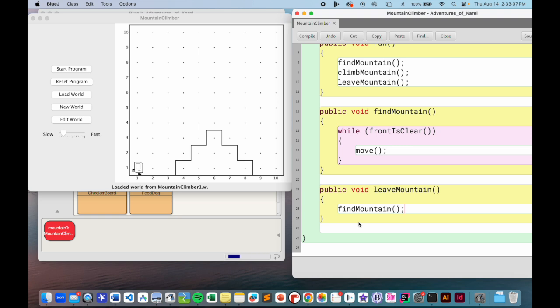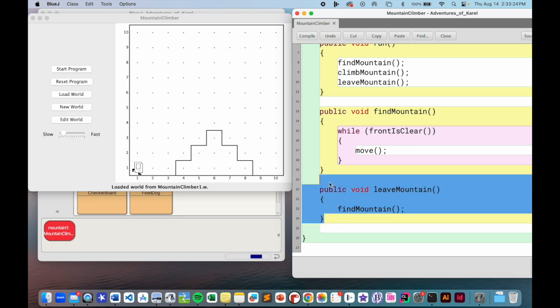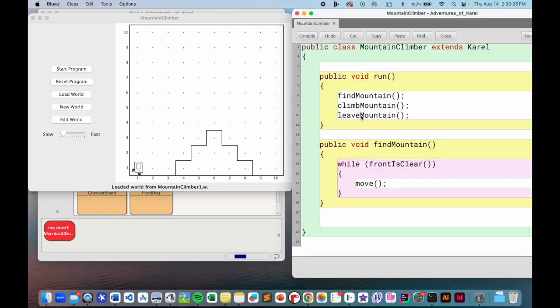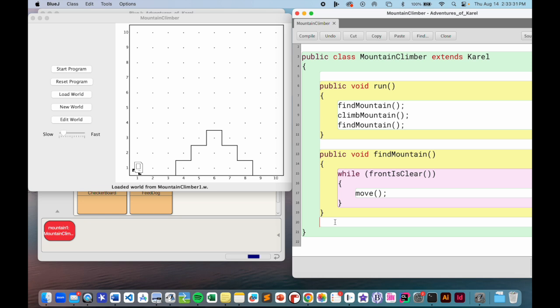And I hope that also makes you feel kind of uncomfortable, because now how do you leave the mountain? Well, to leave the mountain, you have to find the mountain. And that's a very confusing proverb that actually makes no sense. So this is probably a bad idea. The other thing I could do is, let's get rid of leaveMountain completely, and let's just do this. Once I climb the mountain, I can find the mountain again. Well, that also doesn't seem right. Why would I climb a mountain and then go try to find a mountain? That doesn't really make any sense either.